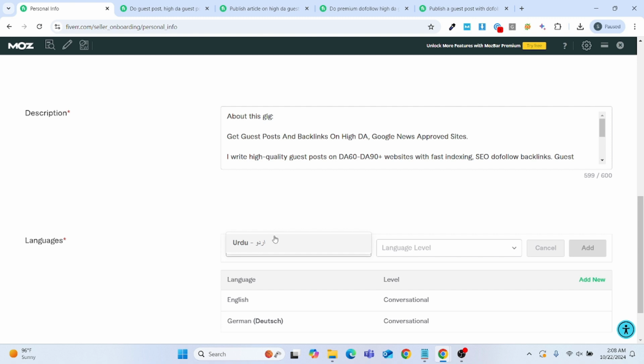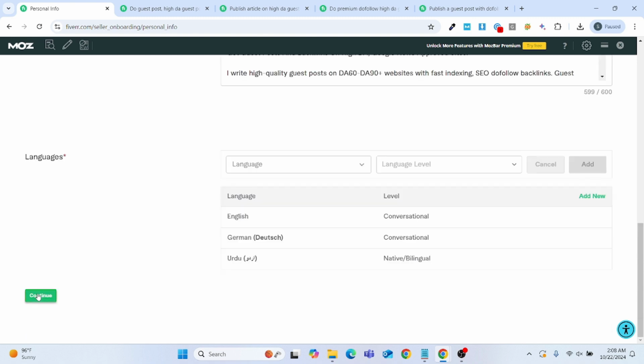Now you need to select languages. You can choose 2 to 3 languages. Now click Continue and add your professional information.